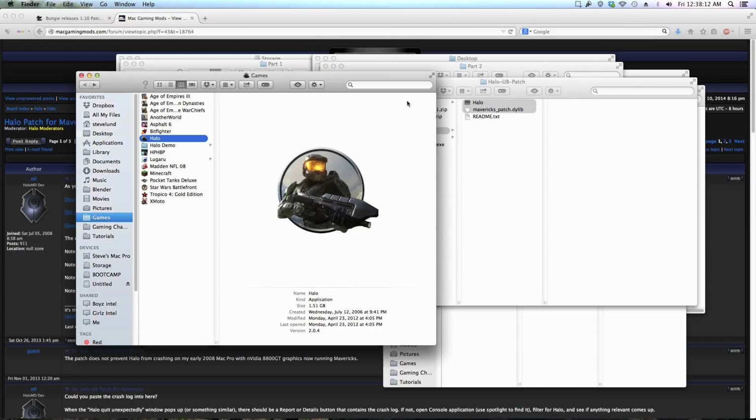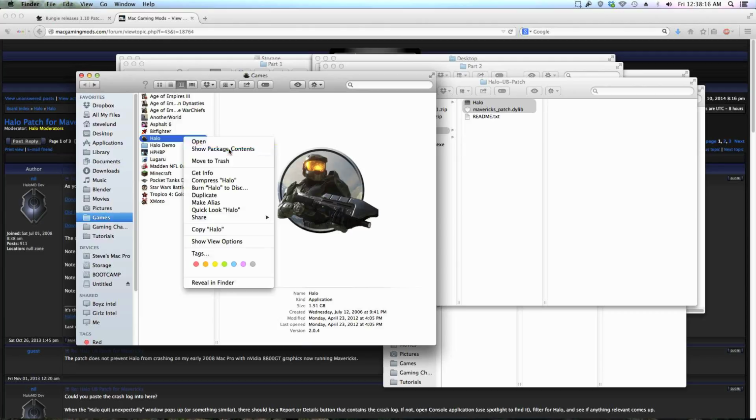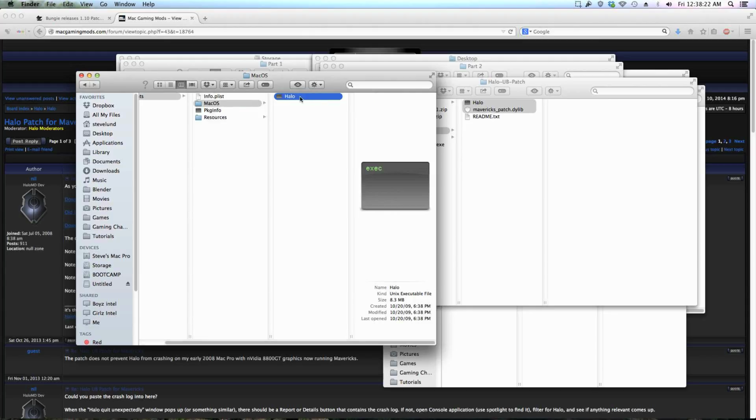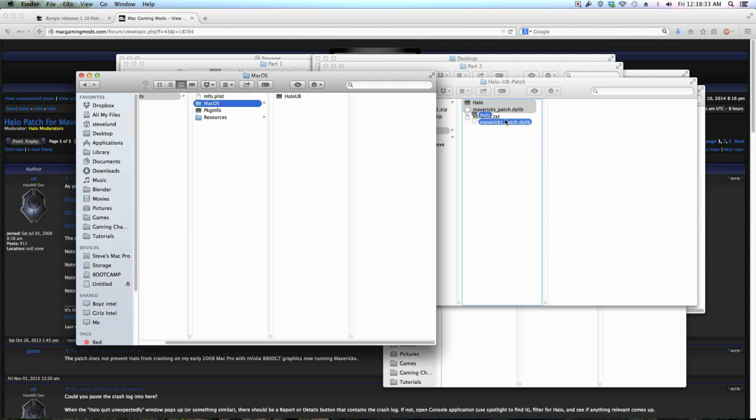So what you're going to want to do is right click it and select show package contents. Go to Contents, MacOS, and you'll see you have a file called Halo here. We're going to need to rename this file. So click on it, and go at the very end, add a U and a B for universal binary. Now we're going to copy the two files in our patch into the same folder, drop them there, and that copied it, so that's good. Now we're going to launch Halo again.